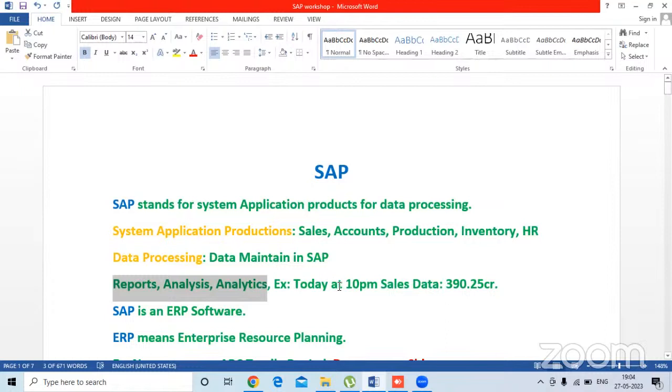Suppose today at 10 p.m. I want to know what the sales are. Suppose today at 5 p.m., what are the sales? At the end of the day, what are the sales? SAP will provide accurate data for sales, production, inventory, HR, and all the applications. For this purpose, we are using SAP.